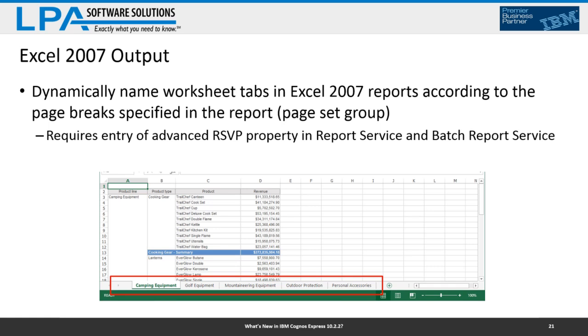Another change in version 10.2.2 is that you can set an advanced property in Report Studio and dynamically change worksheet tab names in Excel 2007 based on page breaks. So in Report Studio, you make a page set to do page breaks. And in that page set, you say, for example, on the screen, I'm going to do a new page per product line value. When you exported that to Excel before this new capability, you did not get the names of the product lines as the names of the tabs. You actually just got page identifiers on the names of the tabs.